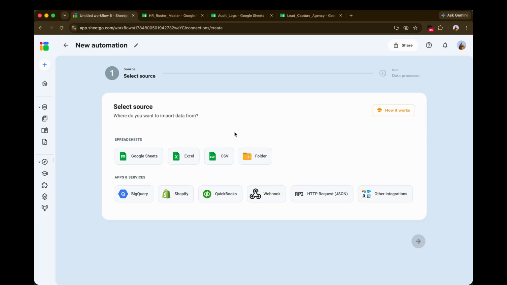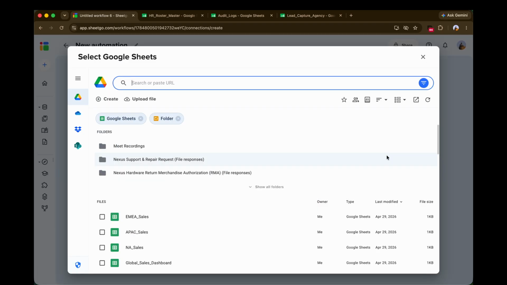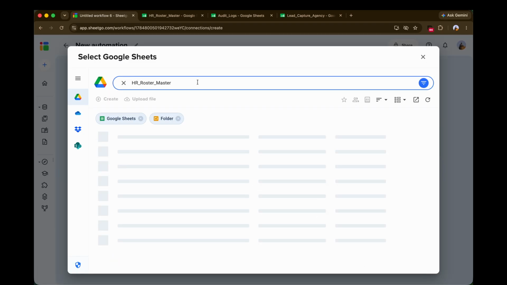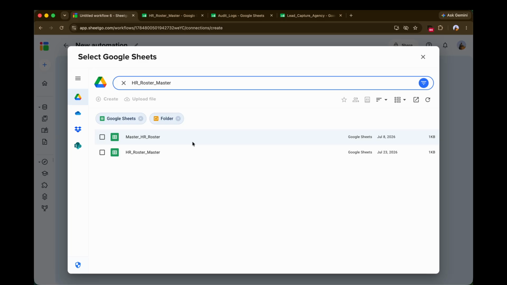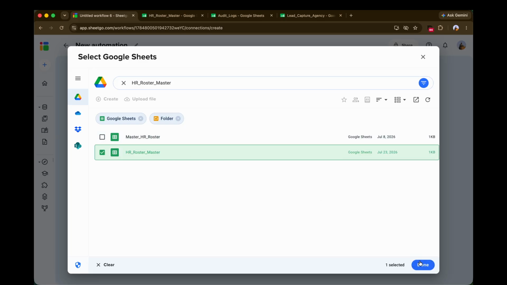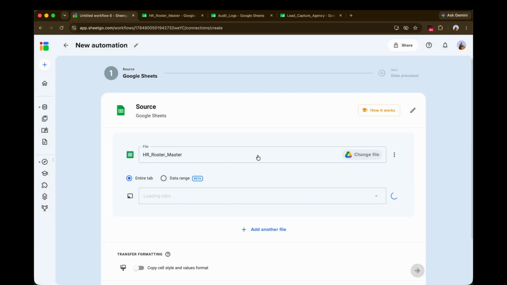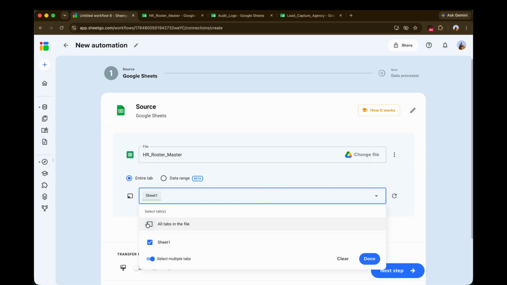Now once you're in here, we need to decide our source, which in this case is going to be Google Sheets. I'm going to click on Google Sheets, click on select file, which brings up the picker where I can just search for my particular spreadsheet. And it's going to be this one here, and I'm going to click on done. And in a couple of seconds, my spreadsheet will get loaded. Now in case you have multiple tabs, if you want to select all the tabs, you can do that. Or if you want to import a specific one, you can do that too. And once you're done, you can just click on done.